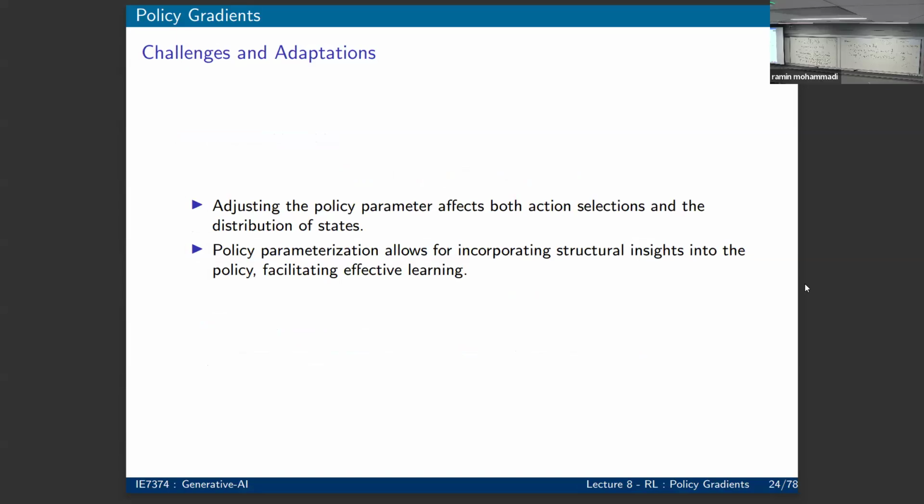Now, there are some challenges and some adaptations that you need to make for this type of technique also. The first challenge: adjusting the policy parameters affects both the action and the state distribution. However, we don't update the state distribution with the gradient. We don't account for that. So that's something to keep in mind.